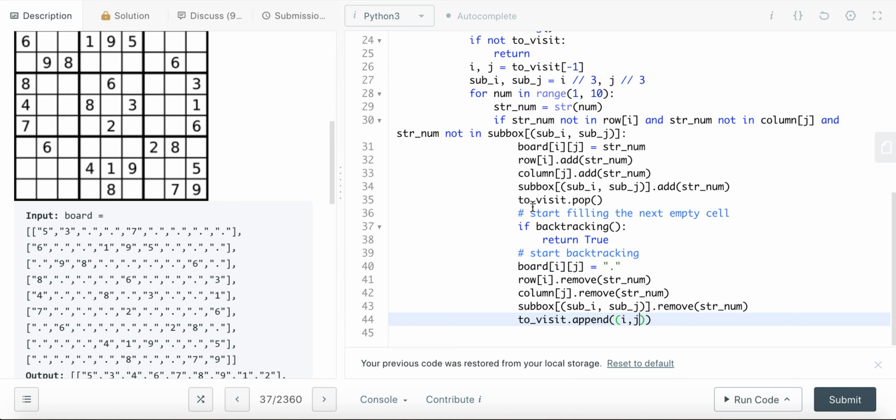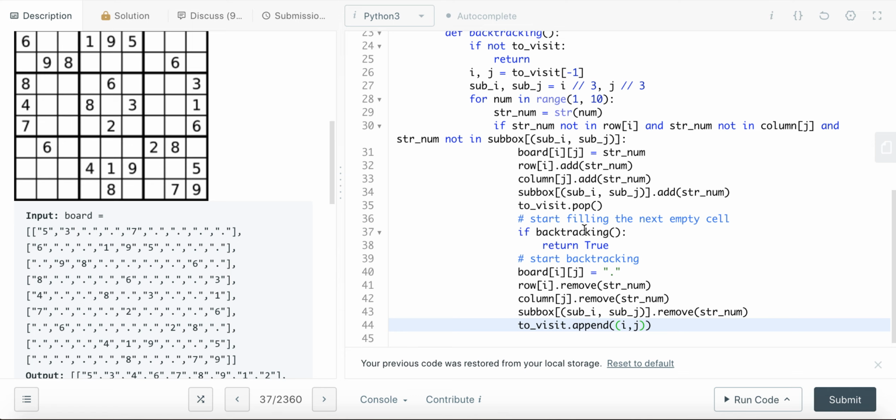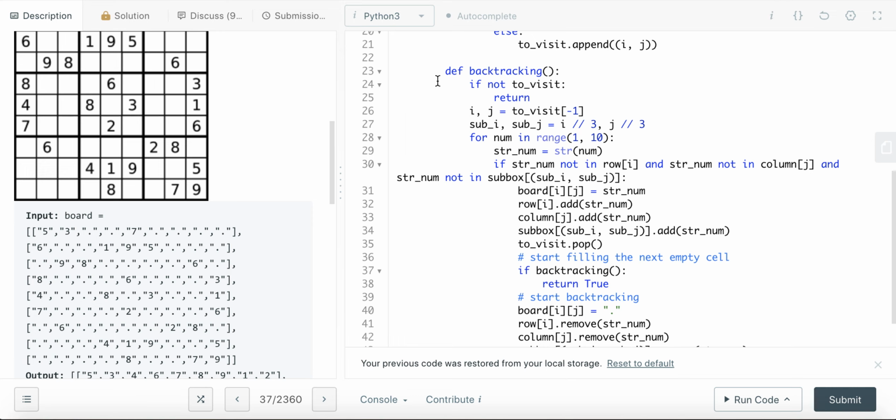So what does this mean? Let's go back to line 35. The code from line 31 to line 35 is the code for placing this number on the position ij. So use this number to fill the position ij, and after we fill this one, we move on to the next one. So we call the backtracking function again. When we call it again, it will go to the beginning of the function, check for the next empty cell, and then try to fill that cell.